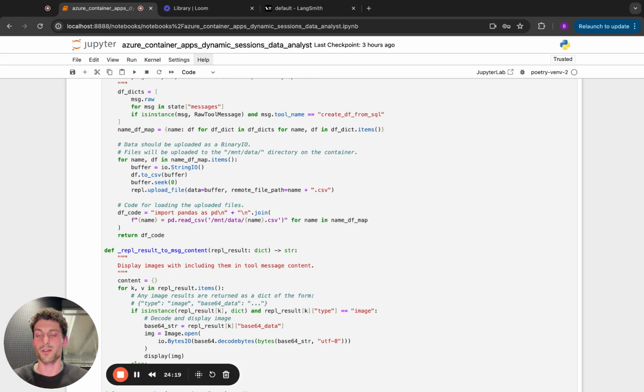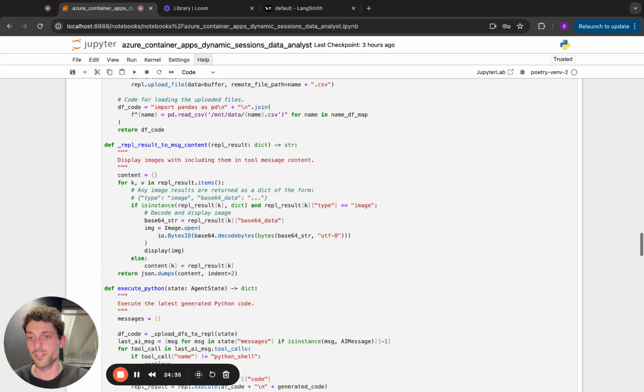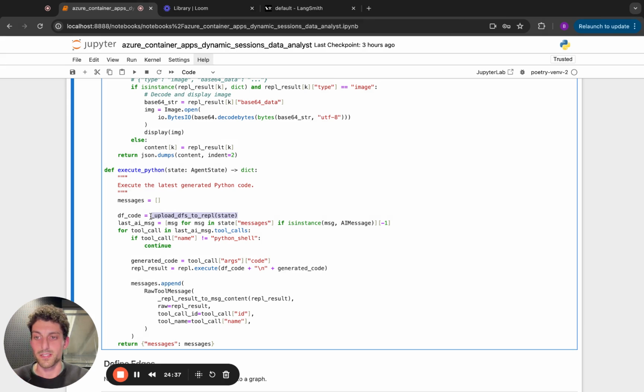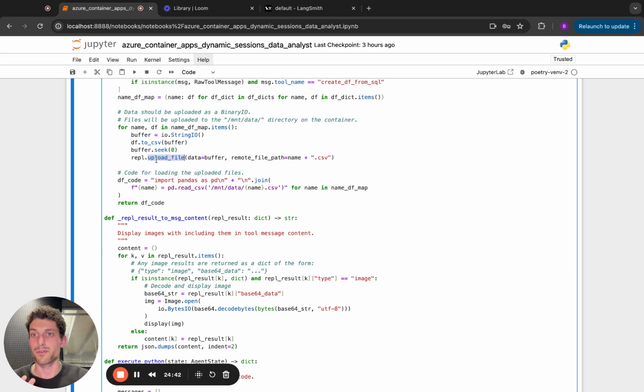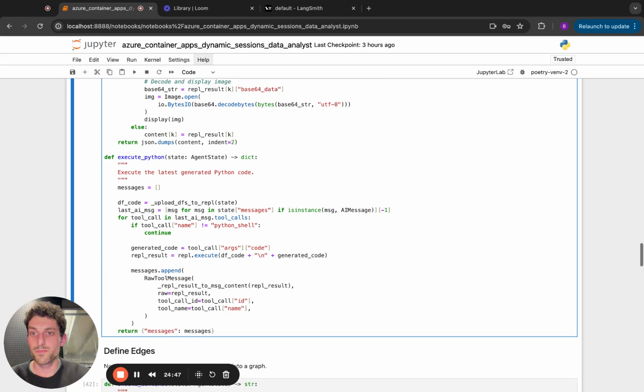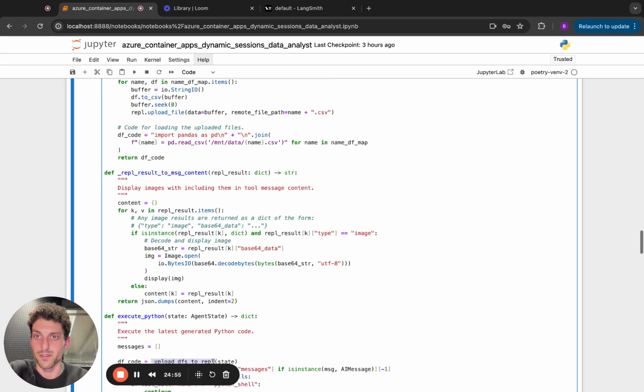But of course, the code interpreter isn't local. By default, it doesn't have access to any of the data that we have in our backend. So we need to somehow upload the data frames we generated with our SQL queries to our code interpreter. Fortunately, this is possible with the dynamic sessions code interpreter. There is a nice upload file functionality that they provide. So what we're going to do is, before we call any of the code generated by our model, we're going to upload our data frames to our code interpreter.